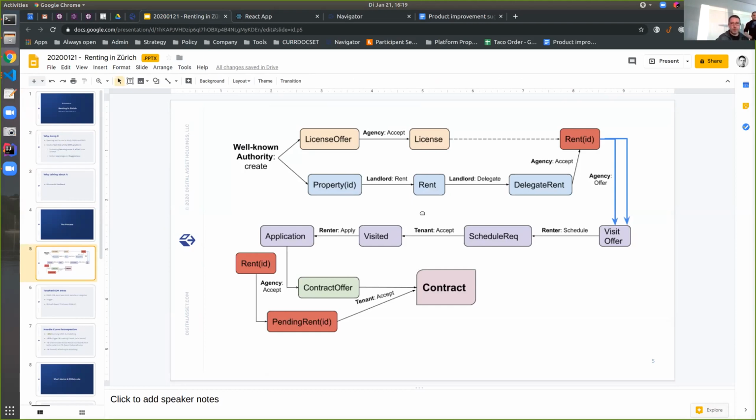So it's a rental process. This is something I'm going through, so it's on top of my mind. So it was a good candidate. Basically it works like this. We have a well-known authority that creates, offers a license to an agency and registers a property. Then the landlord can rent a property and can also delegate the rental to the agency, that has also to show a license in order to be able to accept this delegation.